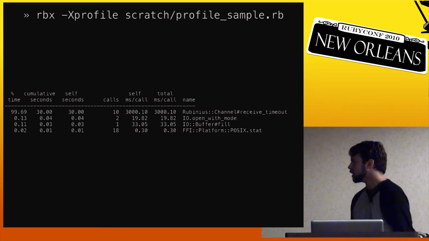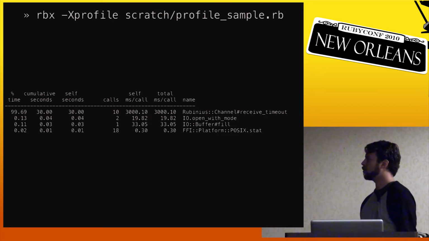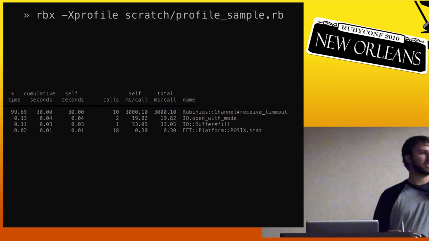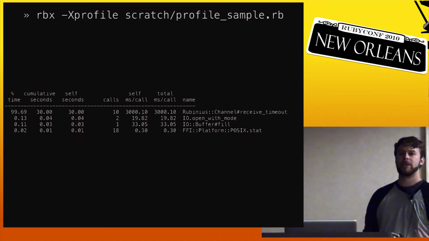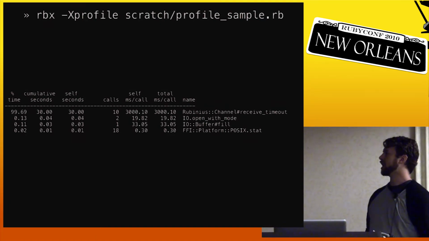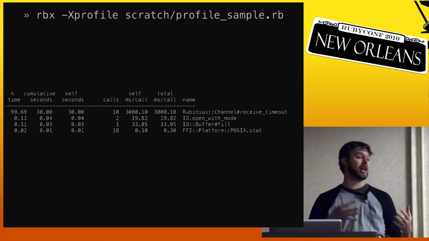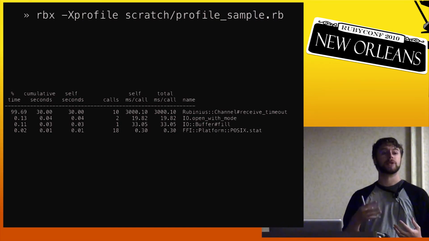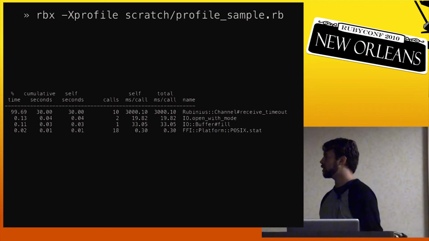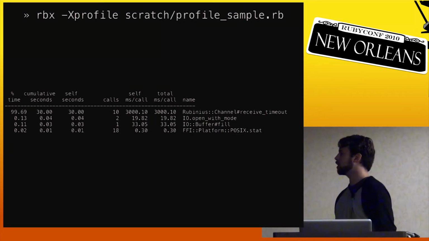So again, what we've done is we've run the program. This time we've passed dash capital X profile. Generally what we do for Rubinius is we have these dash capital X options that are sort of internal options, so they won't collide with the normal Ruby options. So in this case, we'd say turn on the profiler. And so we get some output that looks like this.